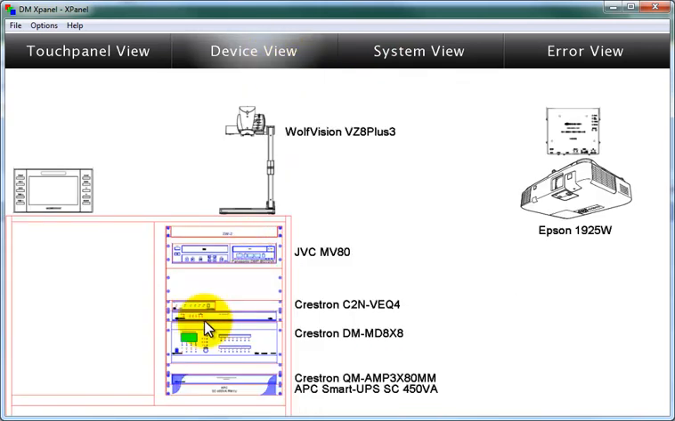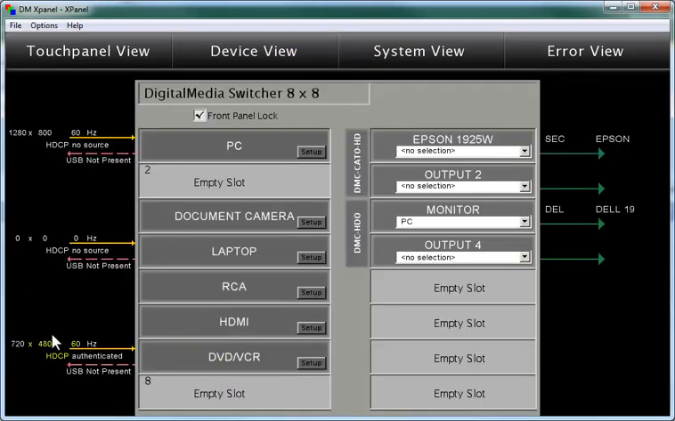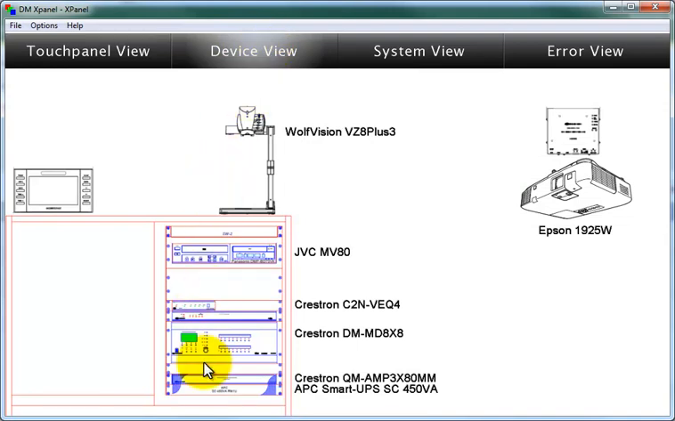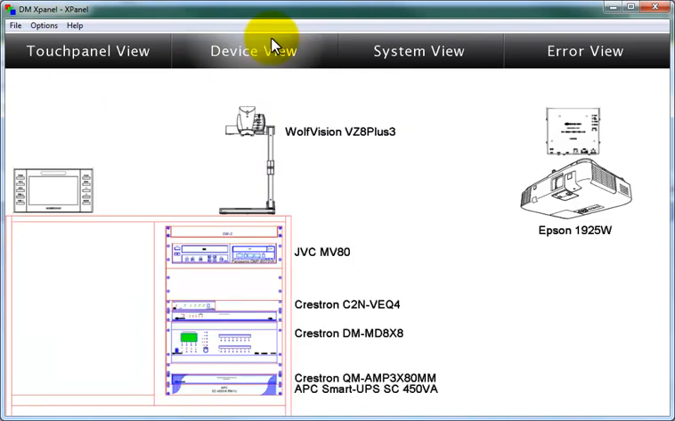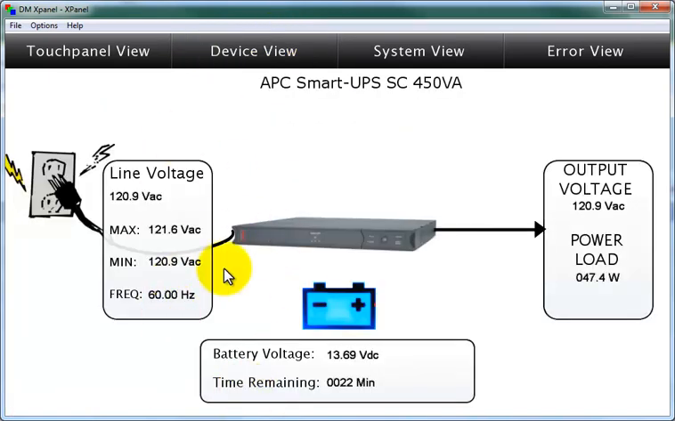Some of the other device settings to point out, we've provided emulation of the DM 8x8 switcher, which is really the core of our system. I'll come back and go through this a little bit more after I start up the system, but it just gives you an idea of what we're really trying to provide our technicians. We also have the amp, which just gives you information about what's going on there, and then our UPS, which will give you the information that it will report.